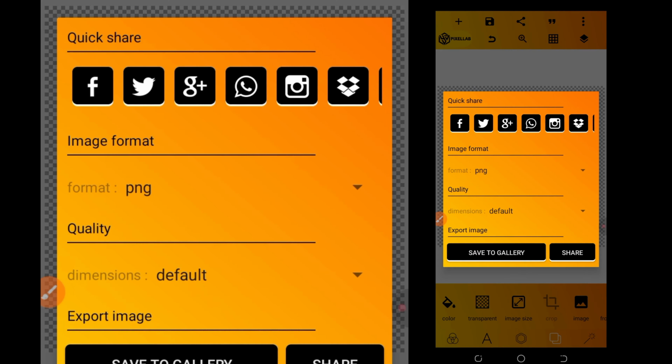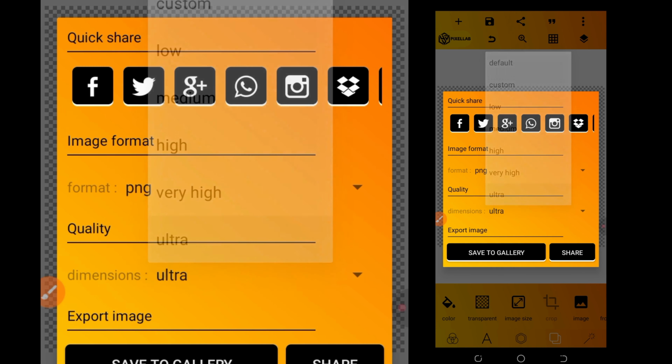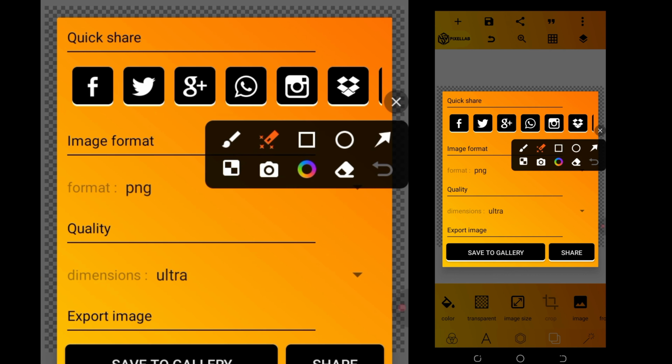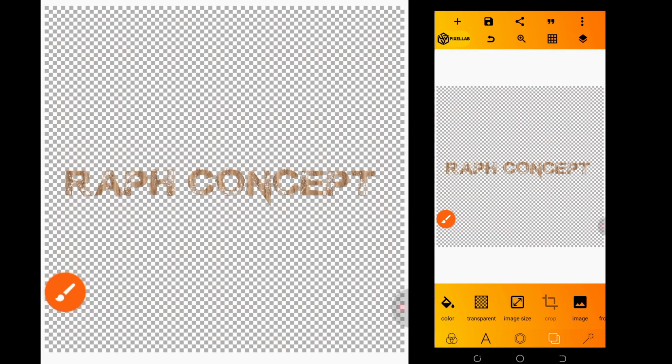I click on save as image, then I choose default and I click ultra. Then the ultra, now I would click on save to gallery, but I've already saved this to my gallery, so there's no need for me to save. But you just have to click on save to gallery and it will tell you image saved to gallery successfully. Good. So I want to go back.